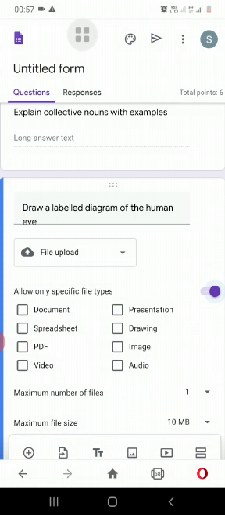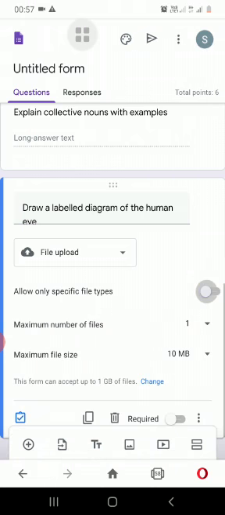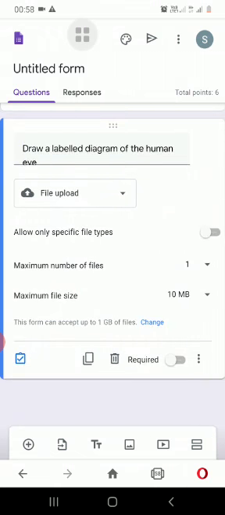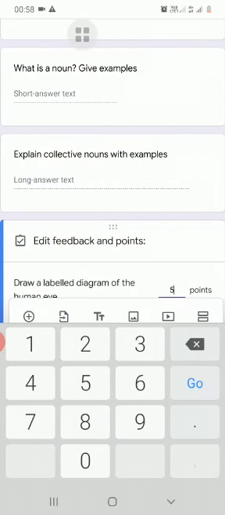What I suggest is we'll not enable any of it, because let the student upload it as a PDF or an image, drawing, spreadsheet, whatever it is. So we'll leave it to them. Now the next is maximum number of files. I have asked for only one diagram, so let it be 1. If there are more than 1, you can increase the numbers. You have got the option 1, 5, 10, etc. Now maximum file size, 10 MB is more than enough, I think, but if you have more pictures, then you can increase the file size also. Now I'm going to give marks for that, 5 marks.